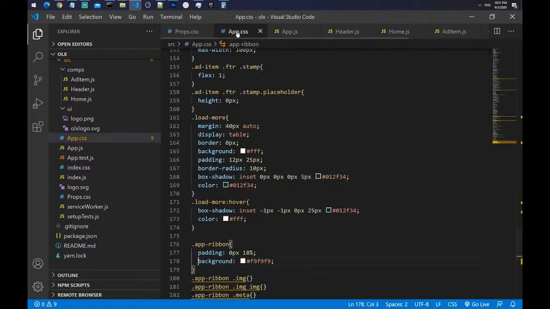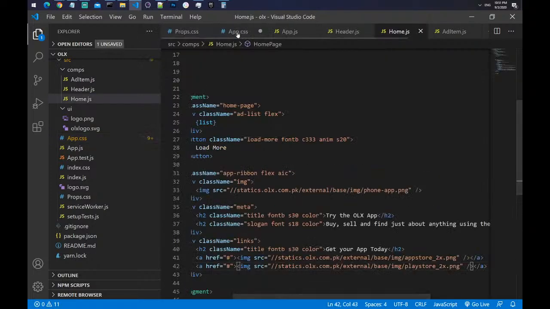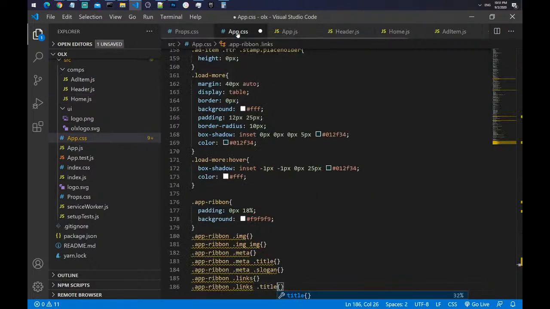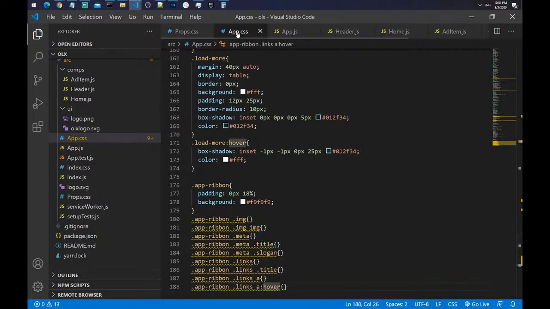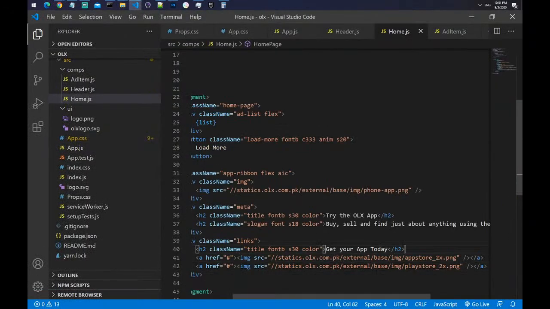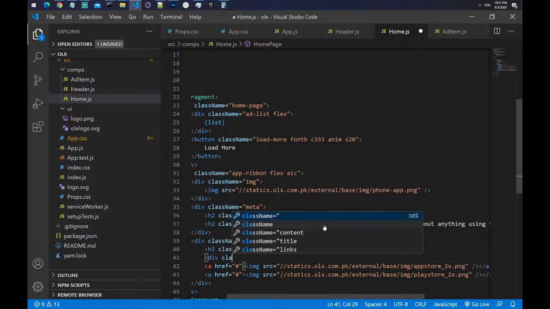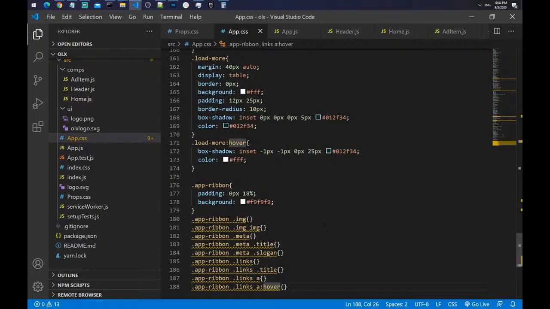Perfect. Let's go inside app.css, and for the app ribbon dot links we need to add the title, anchor, and anchor hover. Save. And if we can go inside the div, class name equals flex is, and we will use dot is and save.